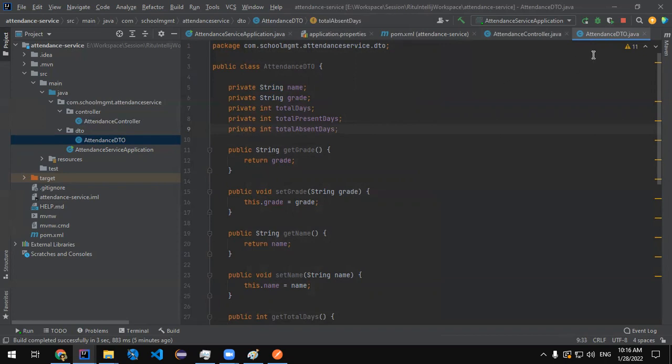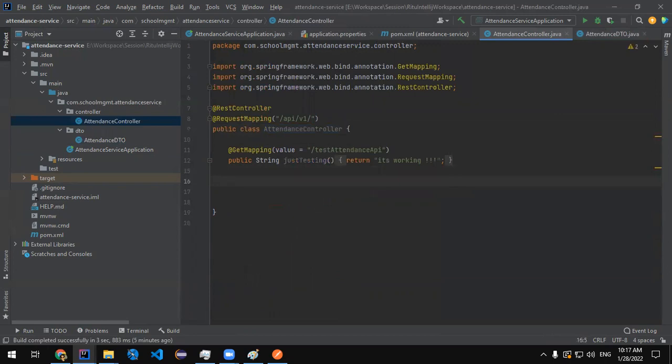Grade is for class, okay? In which class this student is studying? And here we will again create one get mapping. So just copy it.